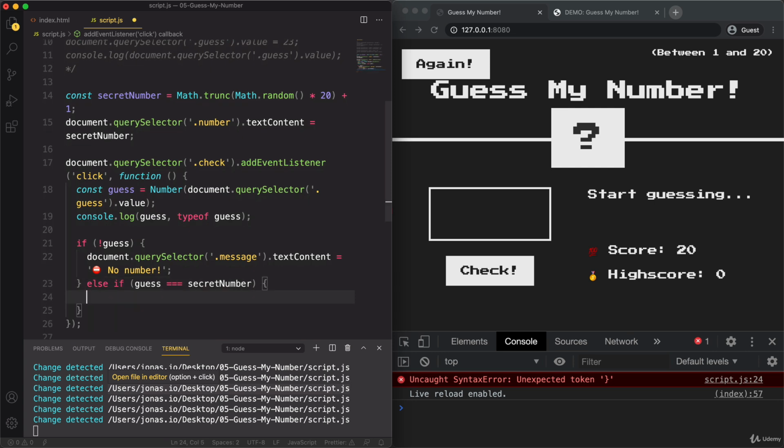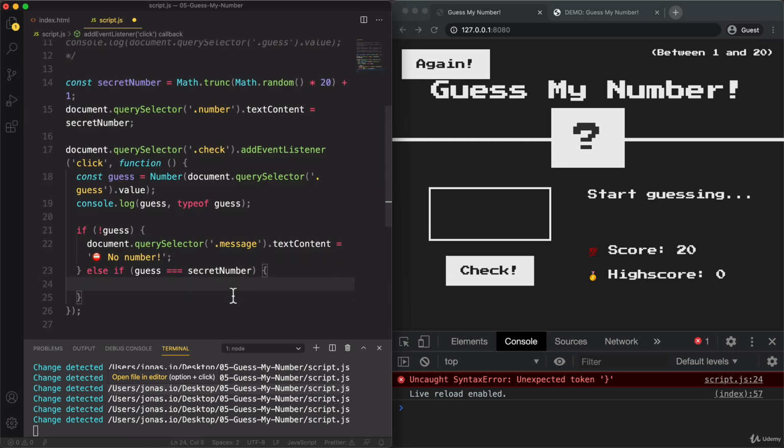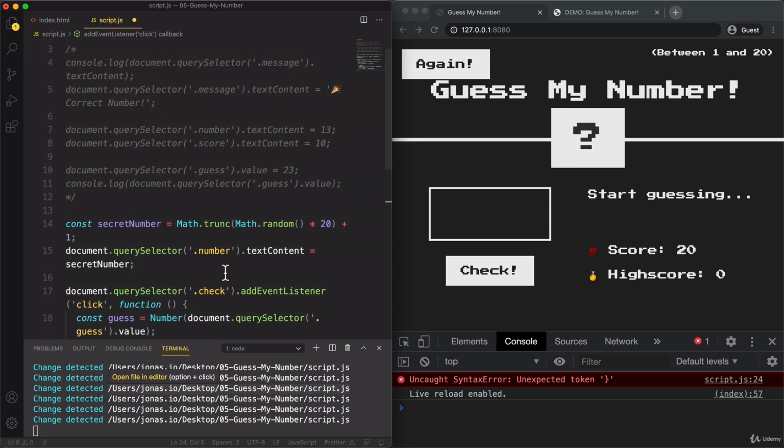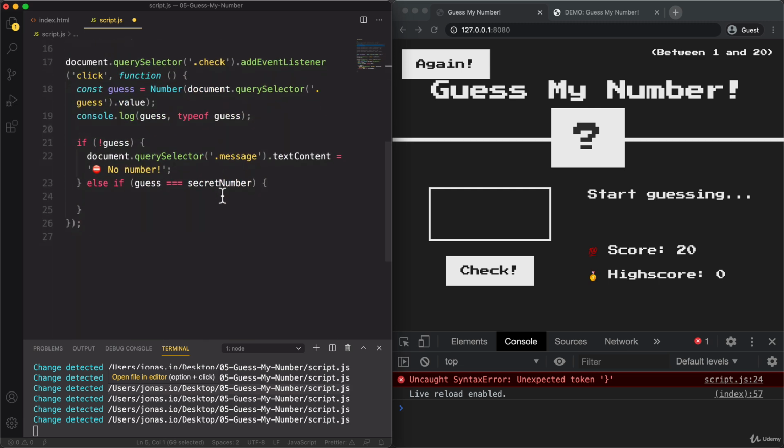So let's create a code block here. And now we need to specify what happens when the guess is correct. So again, when the guess is the same as the secret number. That's essentially what the guess being correct means, right? So what should happen then is that the correct number message should be displayed. So let's copy that and put that here.